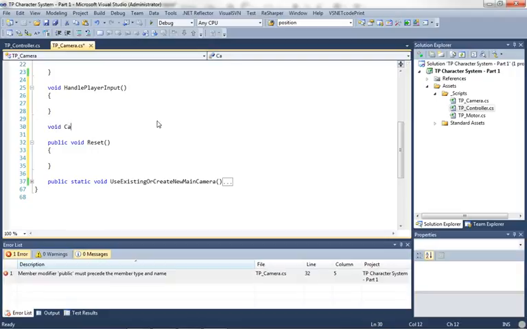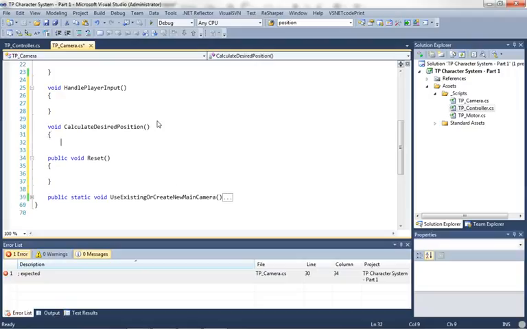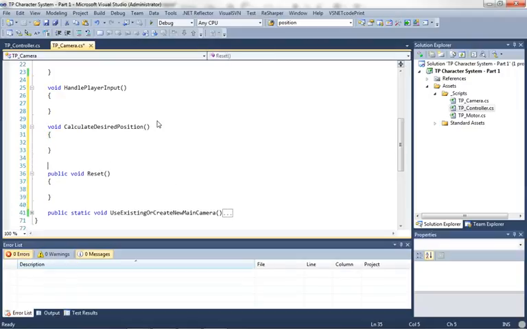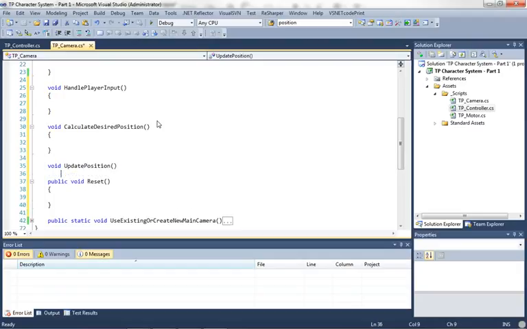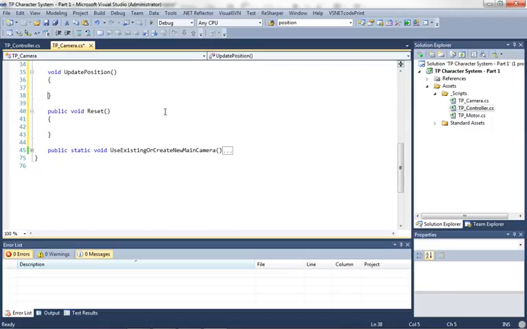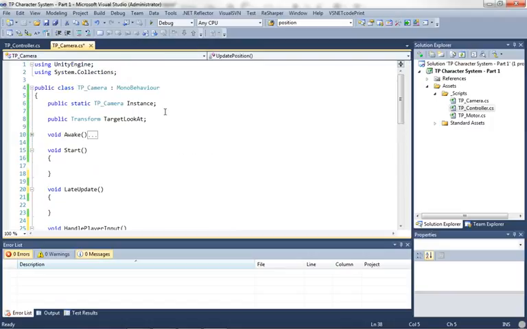So we're going to calculate desired position. Well, we're actually not going to do it, we're just going to put the skeleton in. We'll do it eventually, just not right now. And then we'll also need void update position. So that should be all of our method skeletons out.